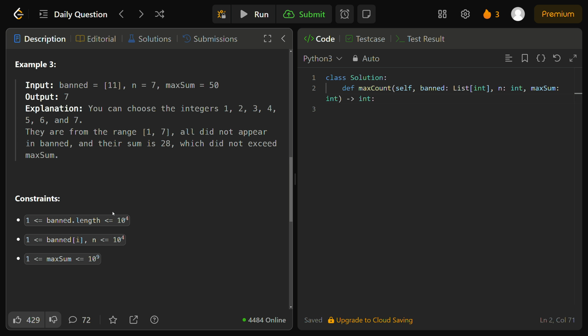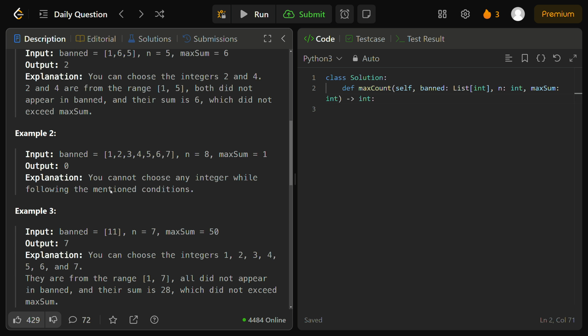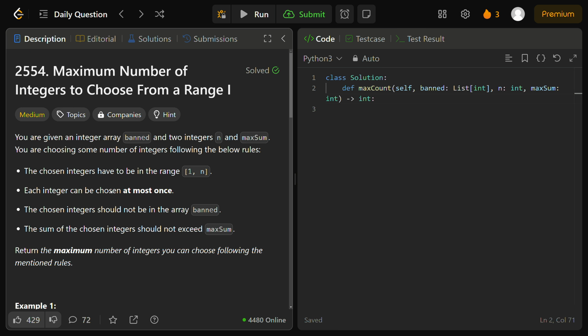So with these problem statements out of the way, I will give you guys a few seconds to go over this problem in your head and think of a valid solution, and then I'll show you guys how I would optimally solve this problem in a few seconds.